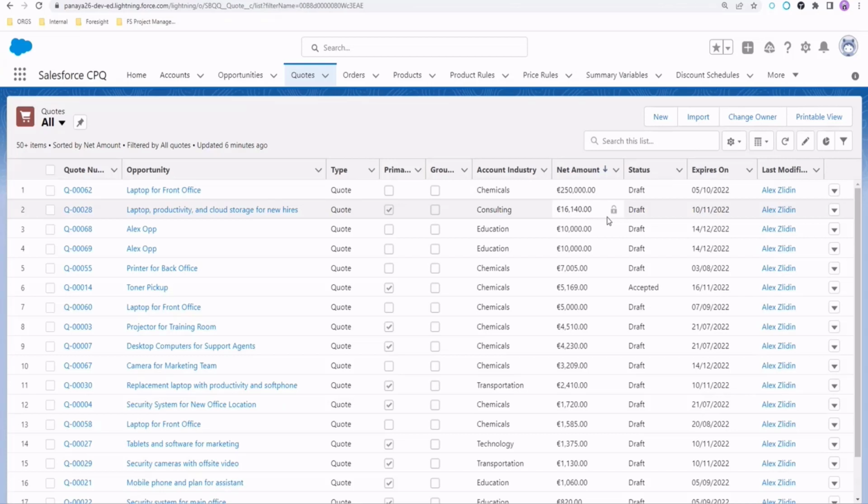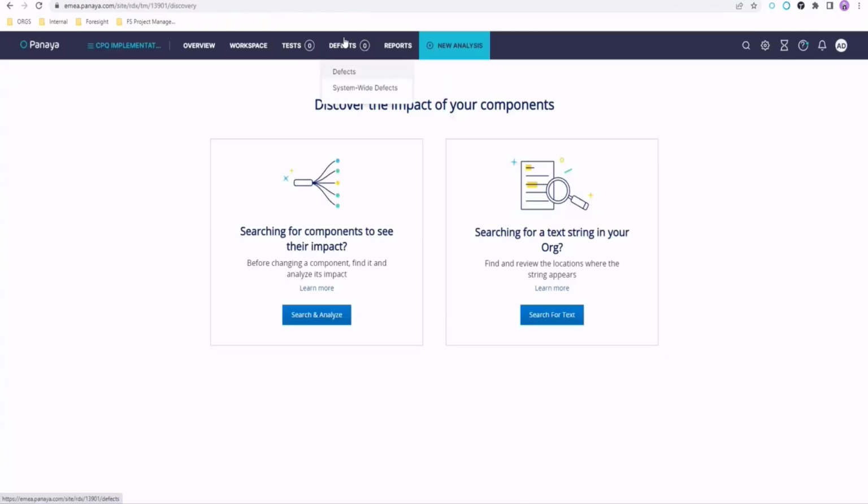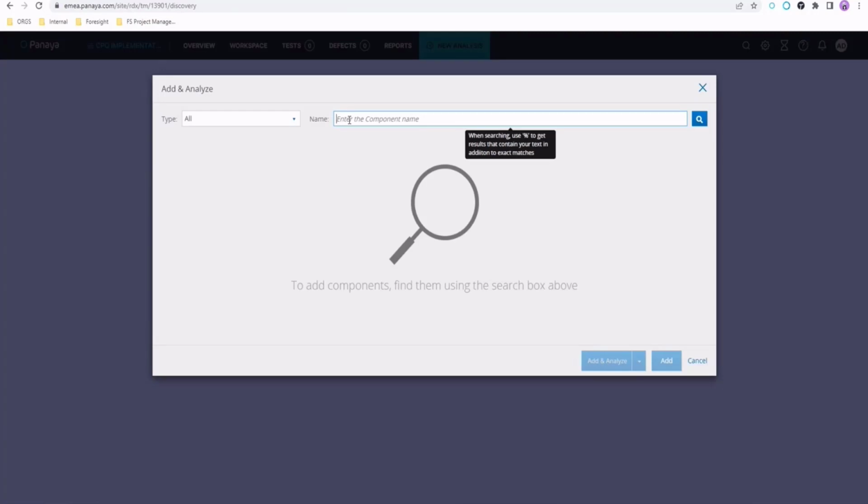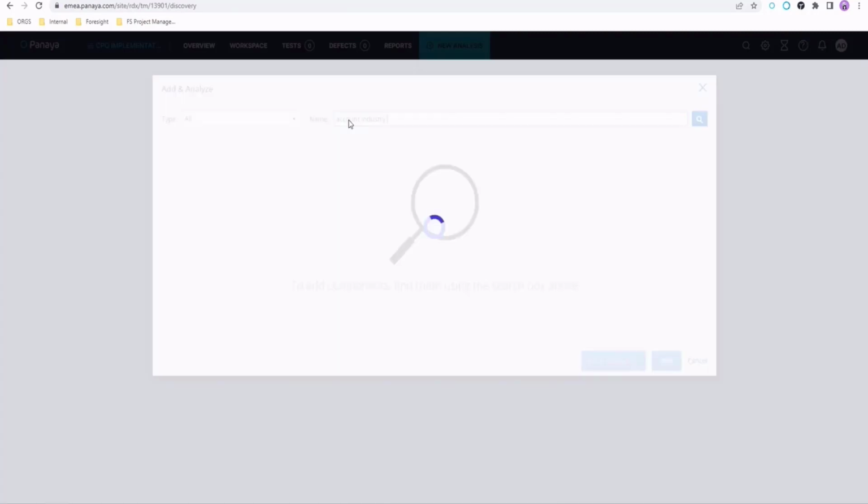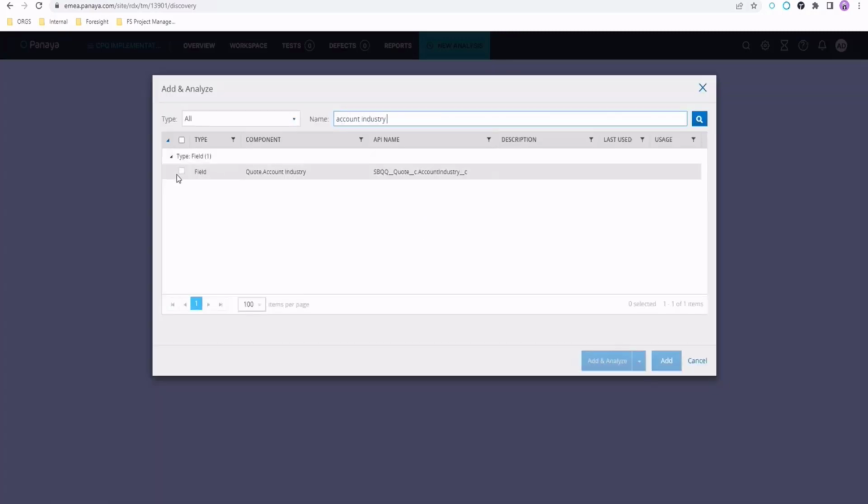We can use ForeSight to find the root cause of this change in quote price and see the account industry that is affecting this change. From the Panaya portal, click Search and Analyze to perform an analysis. Type the account industry to search for the field. After a short search, we will find out the account industry field that is set on the quote and probably defines the behavior on the amount.